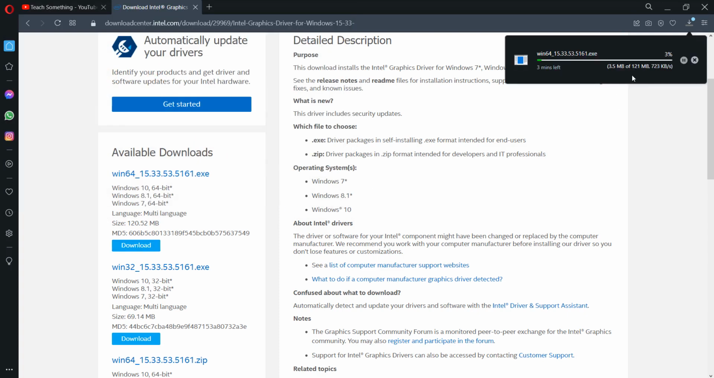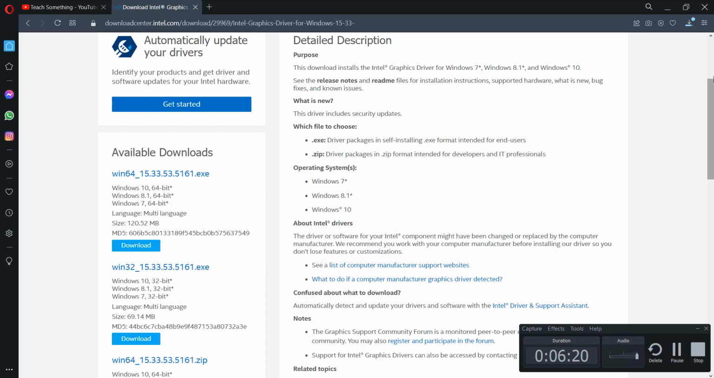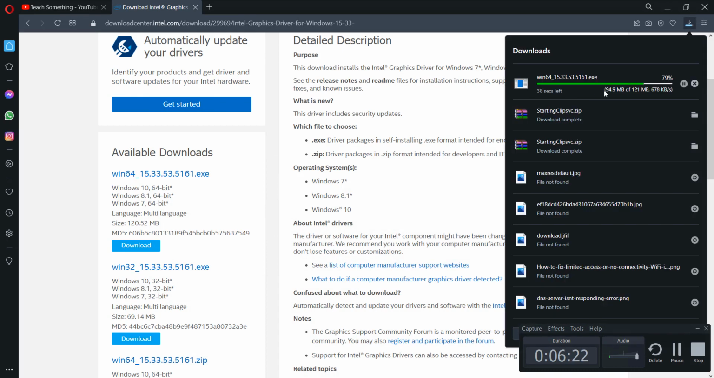Now after doing this step, downloading will start. It requires a few minutes to download the files, so I just wait. Okay guys, download your driver, and after downloading that, install it. I hope that after doing this your problem is fixed.